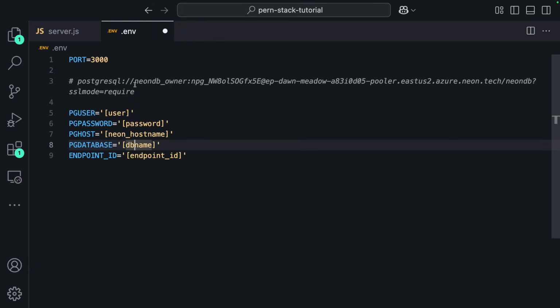So the user is this part. I will copy this and replace it. And this is the password. So this is going to be your password. Do not use mine because I will delete this before I publish this video. Okay. And do not share your credentials with anyone else. And now the host will be starting from this up until here. So neon.tech, just copy up until there and paste it.